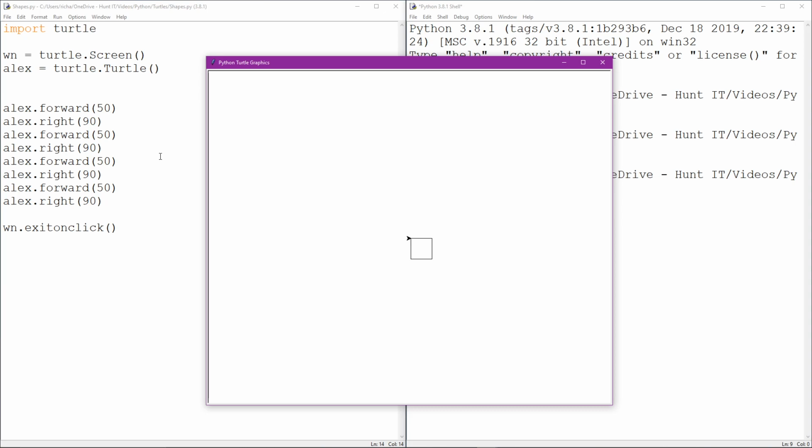But do you know what? Play around with this for now. Play around with distance and turning right different degrees and the number of times you do it to create different shapes.